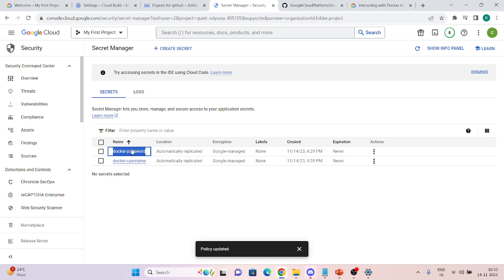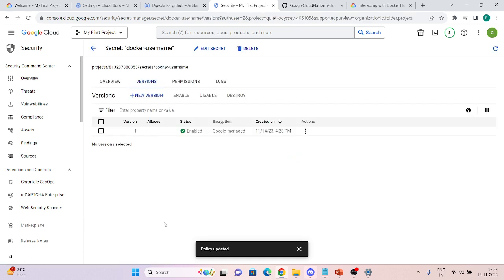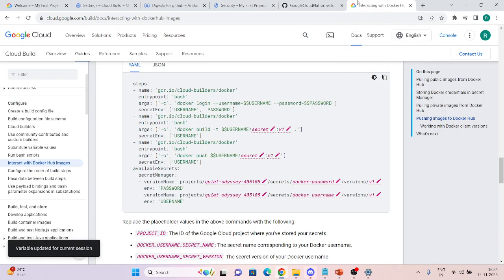If you go inside our docker username, you can get multiple versions of it. As of now it is version 1. So we can just provide 1 only, not version 1, it is 1. It is also 1. So it looks good to me.